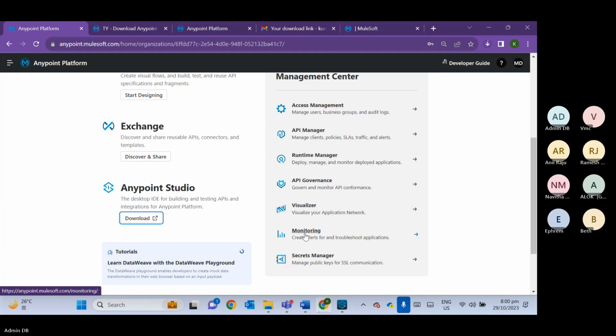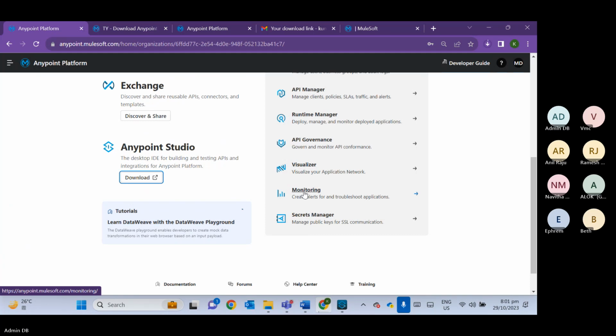And then we have monitoring section. I explained monitoring in visualizer. Monitoring we use for our application monitoring, like CPU usage, memory usage, and other things. Visualizer will give you connectivity within your applications, like how applications are connected with each other. All those kinds of things you will be able to see inside visualizer.